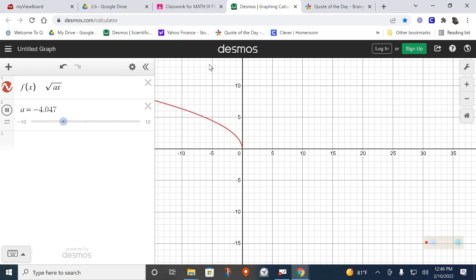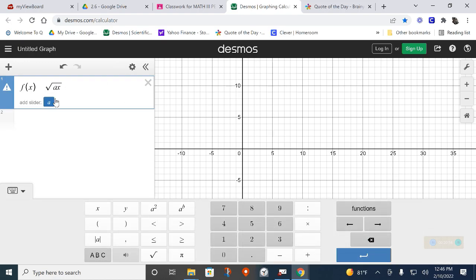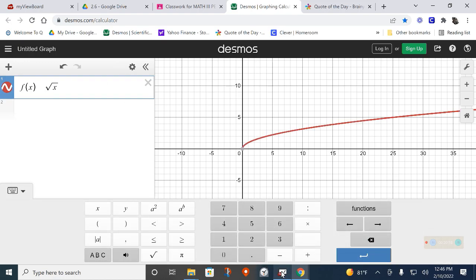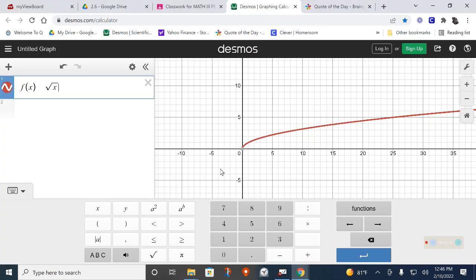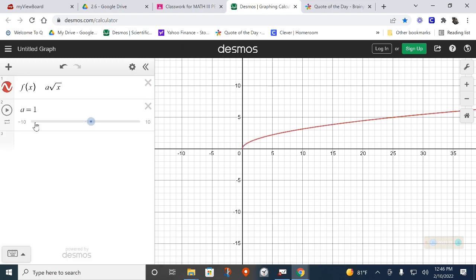Go ahead and shut the slider down now. Erase that A. And we're going to cover the last one now. A vertical stretch or shrink. In other words, a number outside the square root symbol is going to make it stretch vertically or shrink vertically, versus this way. So go ahead and put in a slider outside the square root symbol for me. Put an A, add slider, press play.